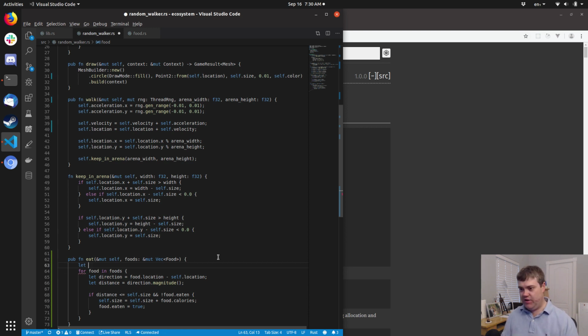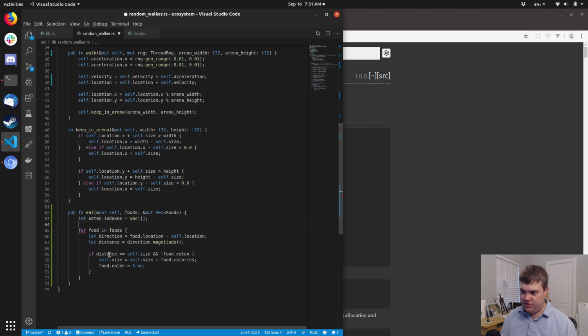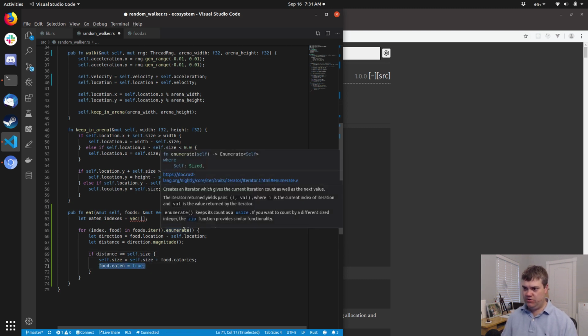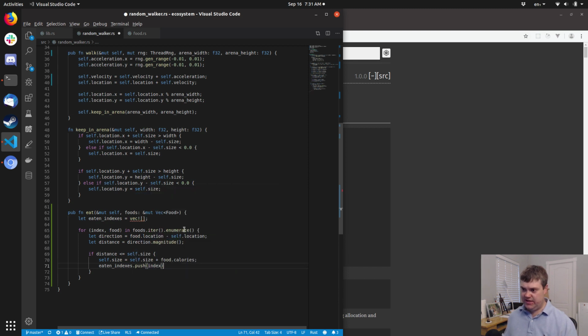So we're going to need a vector of these arrays. So let eaten indexes, it's going to be a new empty vector. And then for each of these, so for index and food in foods.iter().enumerate(). We don't need to check this anymore. So then we want eaten indexes.push the index.